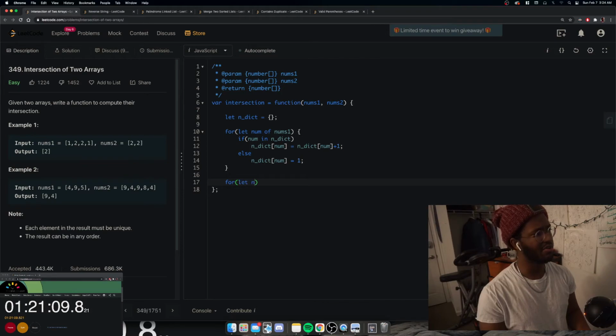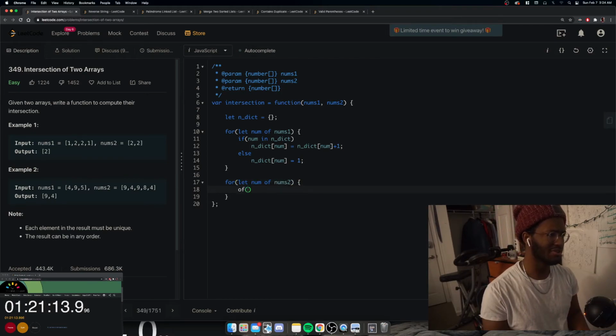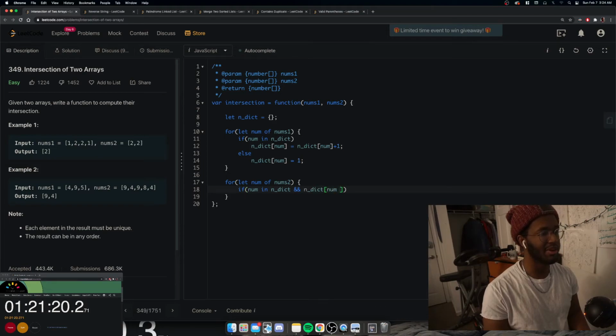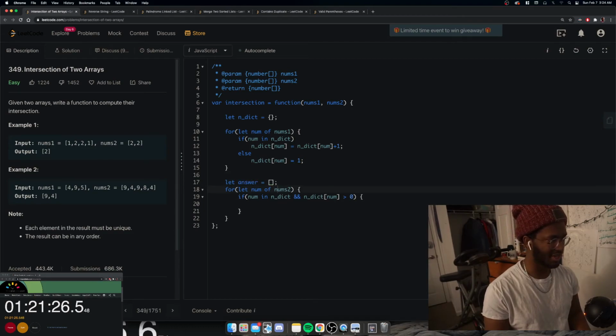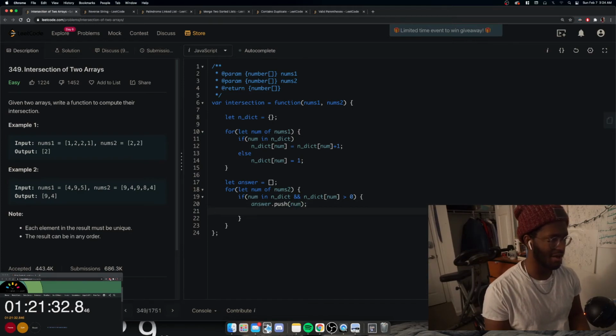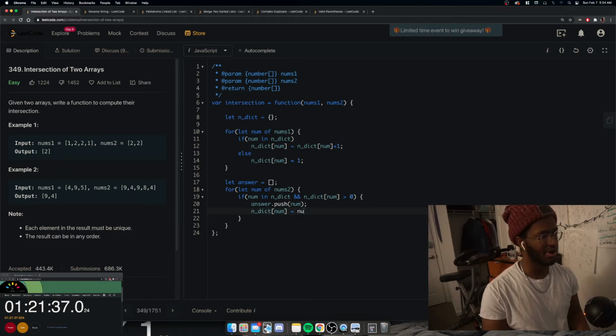So when we're iterating through num of nums2, what do we do? We're going to say, if num is in ndict, and ndict sub num is greater than 0, what are we going to do? We're going to create an array called answer, and say answer dot push num. They don't care what order we get the answers in. But we have to make sure to decrement ndict sub num. Why are we doing that?